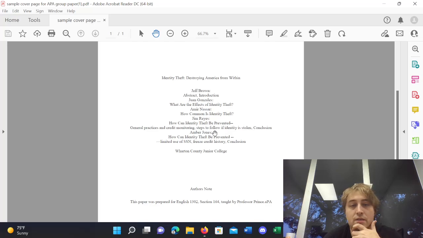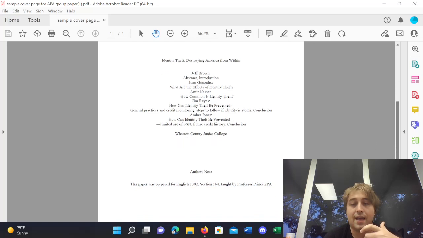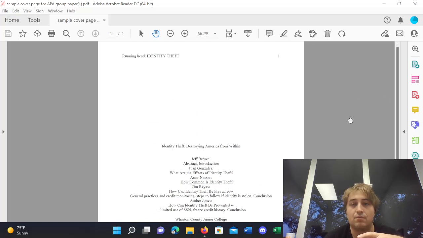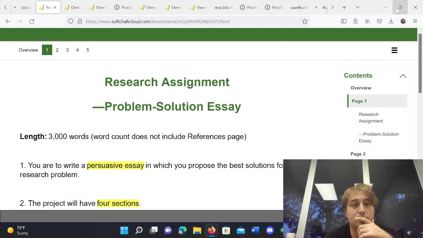And then we have the authors and their contributions. So Jeff Brown wrote the abstract and introduction. Juan Gonzalez wrote the next paragraph, etc., etc. And here we put our institution's name, Wharton County Junior College, and then we put an author's note describing what the reader needs to know. So this paper was prepared for English 1302, section 164, taught by Professor Prince. So that is the general format that you'll want to use for your cover page.